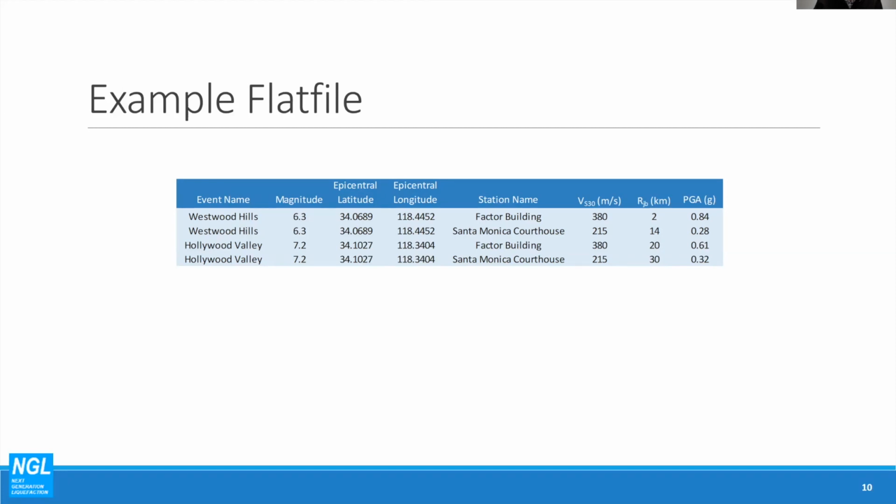Of course, you'd have spectral acceleration and other things too. So there's a couple of problems with this database, with this flat file, if we're going to organize data this way. One thing is that we have duplicates here, right? Westwood Hills has the event name, magnitude, latitude, longitude repeated, and as does Hollywood Valley. It's only repeated once, but it is repeated.